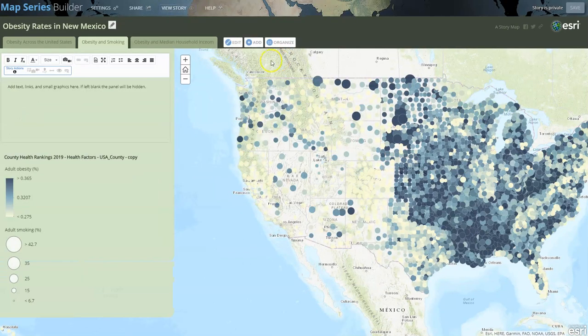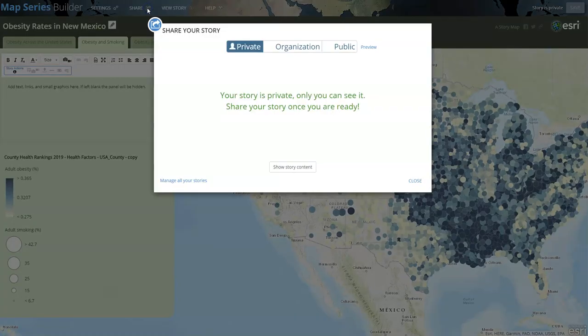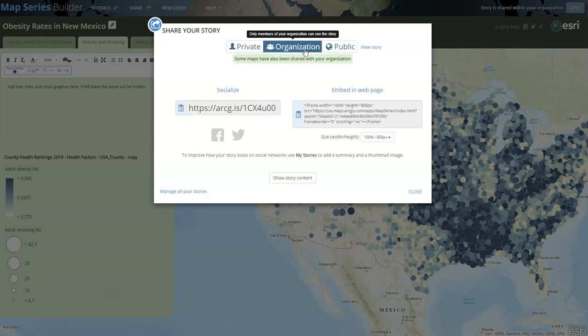You can also go back here. This is where I was editing everything, and share it. Right now it's private, so that means only you can see it. That doesn't help because I have to grade it. So you want to make it shared with the organization. And so now we're saved with the organization. So then you can have the link to it. You can embed it in a web page. Or you can make it public so anyone can see it.